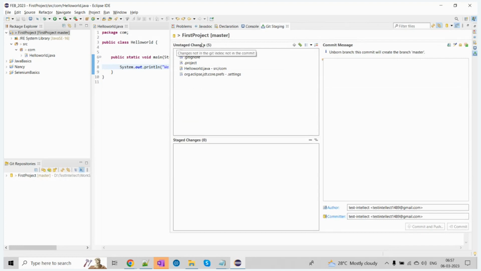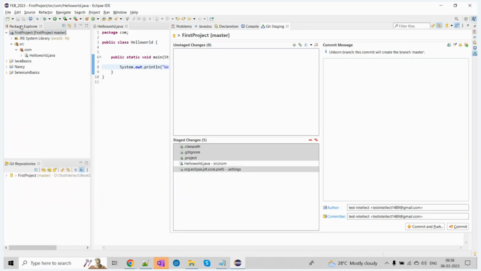These are the unstaged changes, which means these are the files which are not committed to the repository. This is the file we created, so I'll just drag and drop it here. At the initial stage you can select everything. Move all the files from unstaged changes to staged changes, so that all the changes related to this project will be pushed to the cloud repository. I'm giving a commit message like my first commit.